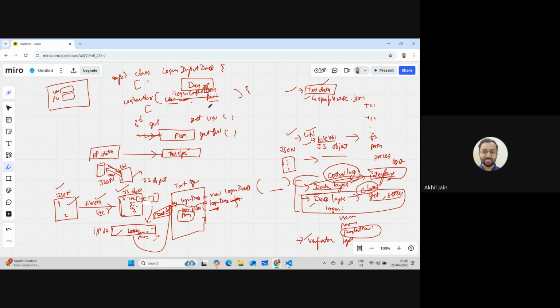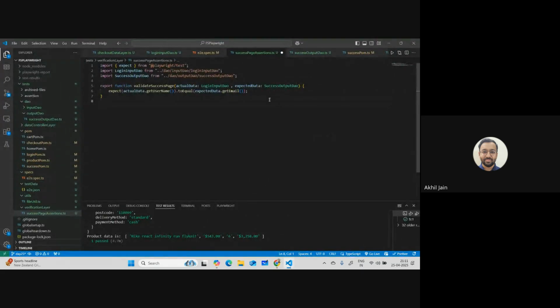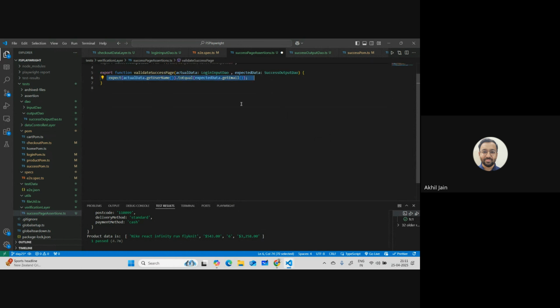In a real use case, you might want to validate all the fields, all the data shown on that screen, all 10 texts. For that, you will create an output DAO for that page and collect all the data from the screen using the POM methods, feed it to the output DAO, create that object, and then pass that object to this verification layer. Then you will have 10 different expects here, validating different fields. As of now, I'm just showing it for demo purposes. I've just added one text which needs to be validated.